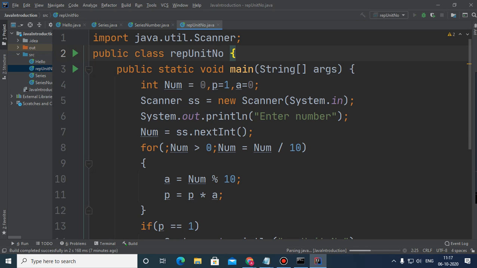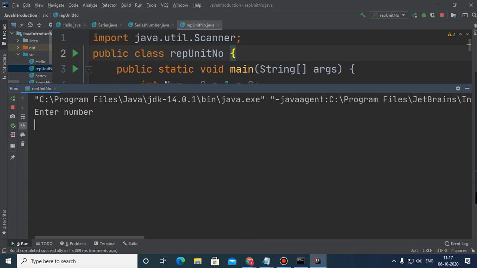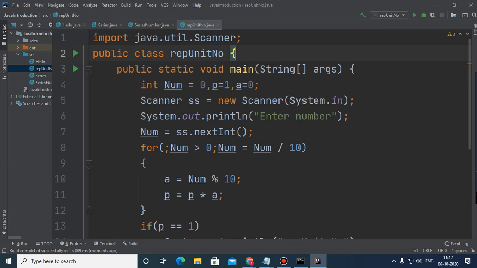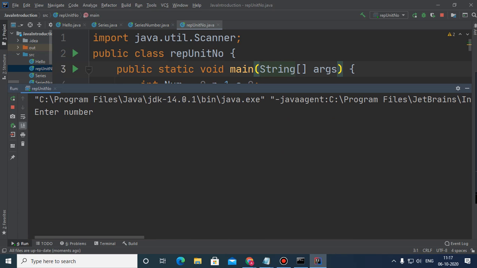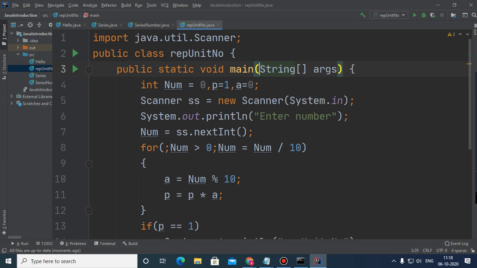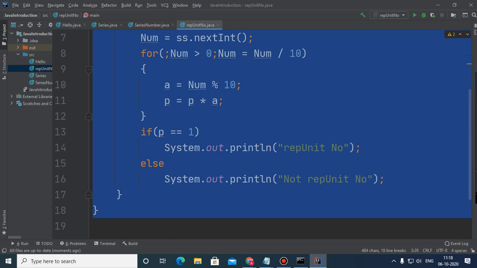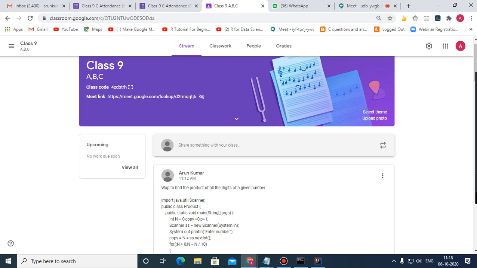I hope you people have understood. Suppose the number is 1111, yes, definitely it is a rep unit number. And if not, suppose I am passing 112111, it is not a rep unit number because one of the digits is 2. If you multiply all the digits, the result will be 2, not 1. So this is what you can do. In case, children, you have any doubt, any confusion, please tell.